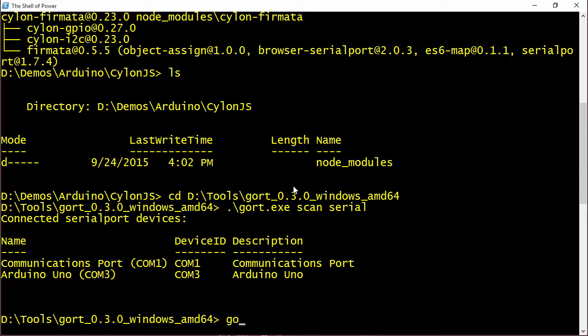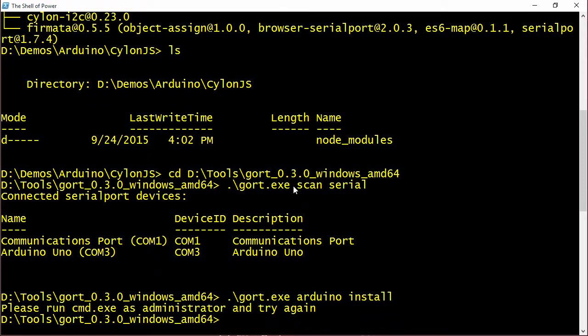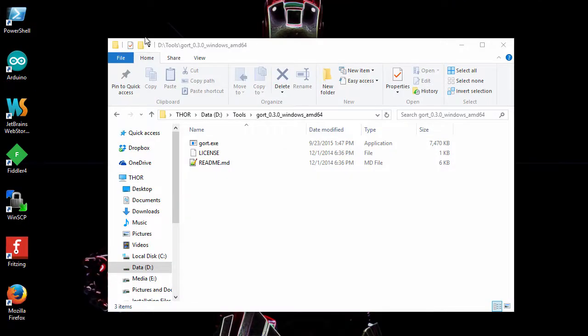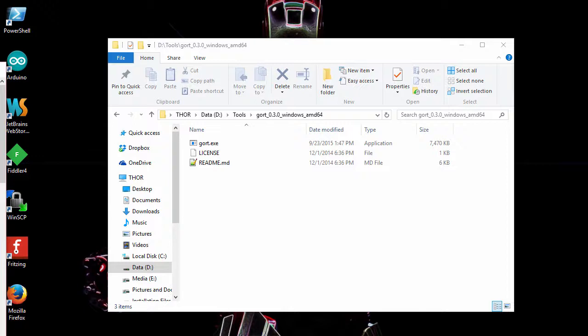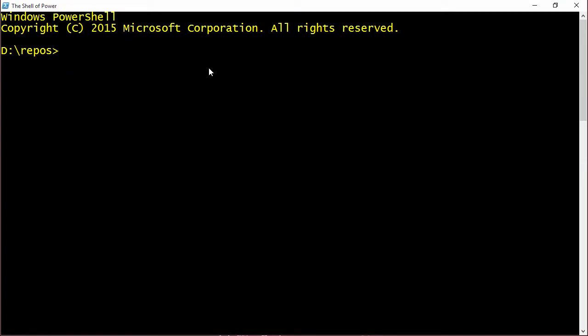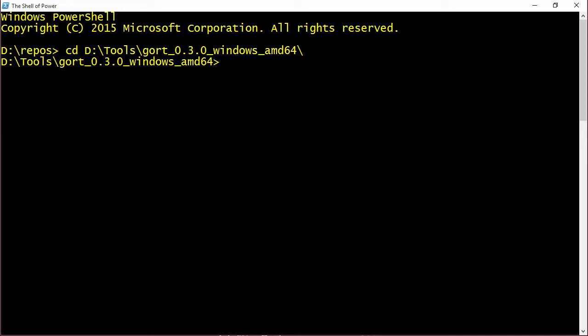Before we can do that Fermata upload, we first have to prep our machine with an Arduino install. We just type in Gort.exe arduino install. Of course, that requires administrator privileges because it's actually going to go out to the web and download some stuff. So we'll close out our window here, open up a new one as an administrator, and try it again. Go ahead and change directory back into where we were. All right, let's try that command again.